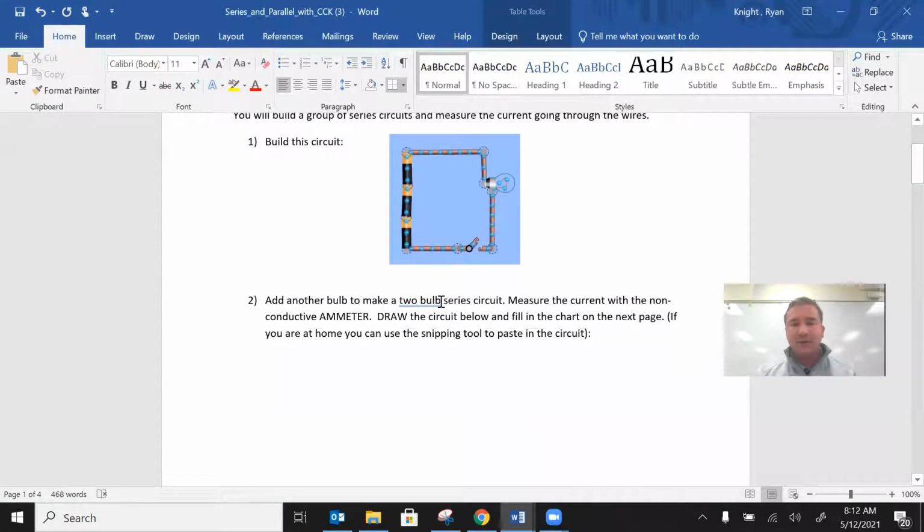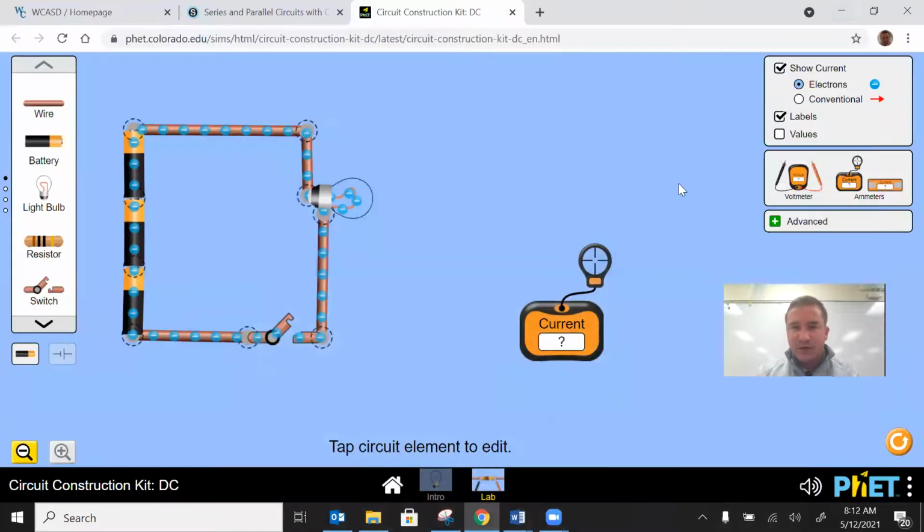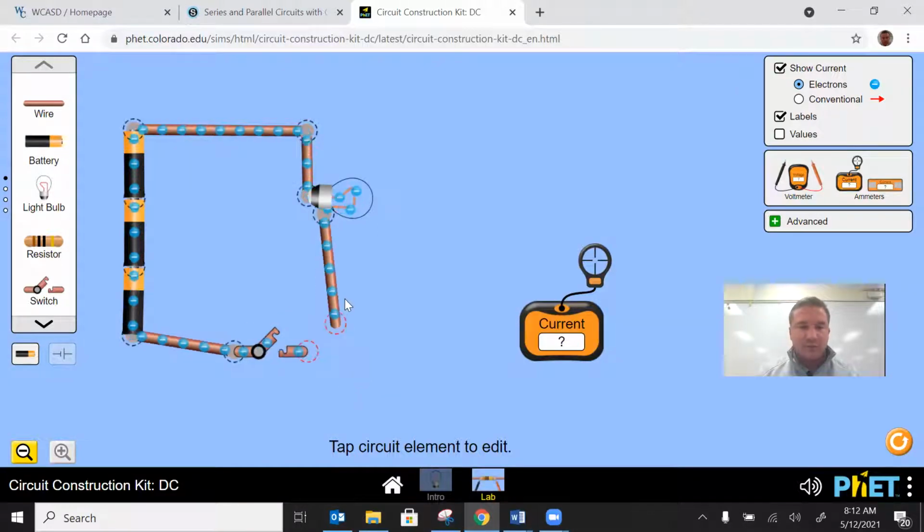Then we want to add another bulb to make a 2-bulb series circuit. So how do we make a 2-bulb series circuit? In a series circuit, we learned this last class, everything's connected together, one right after another. So I want to add another bulb to this series right after this second bulb. So I'm going to split this open, and I'm going to put a second light bulb into this circuit right here. Get another wire to attach it. And there we go. Right now I have 2 bulbs connected together in a series circuit. They're connected, just one loop.